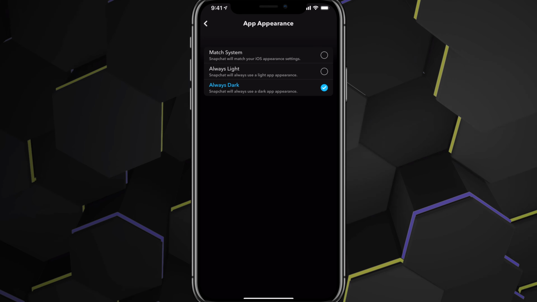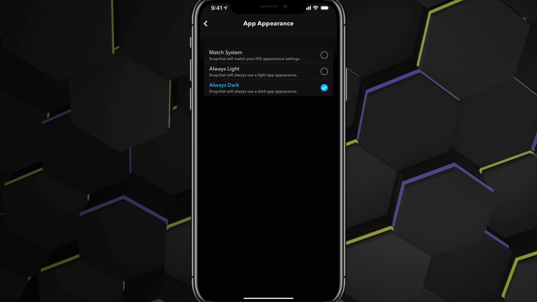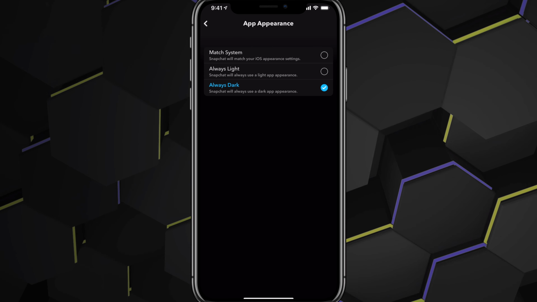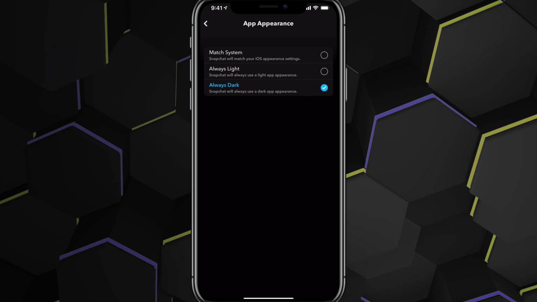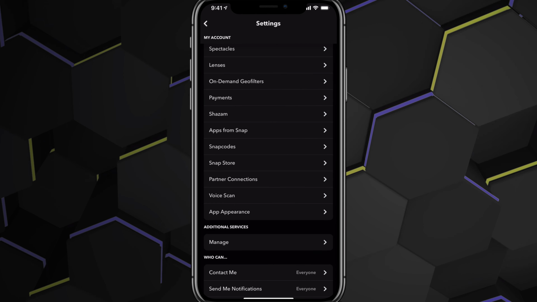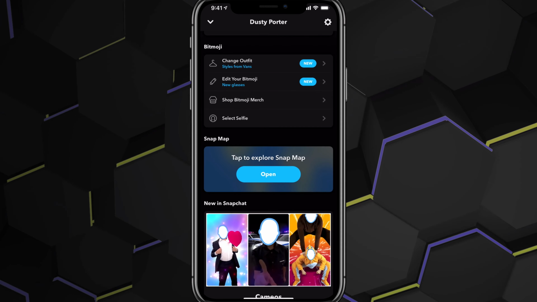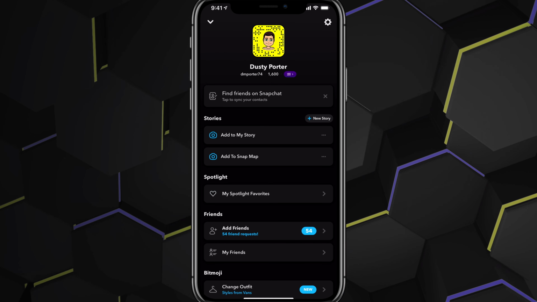And then as you can see, you can either match the system. So if your iOS already has dark mode and you have that enabled, it'll go ahead and match your system. But the easiest way of doing this is going to Always Dark. So if you always want it to be in dark mode, go ahead and check the Always Dark option there. And then if you go back throughout the app, you can see that everything throughout the app is now in dark mode. Hopefully this was helpful.